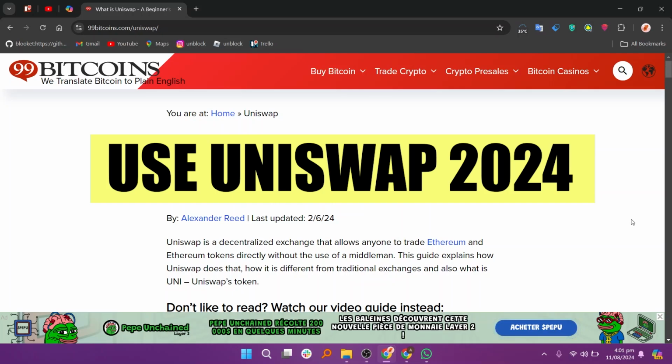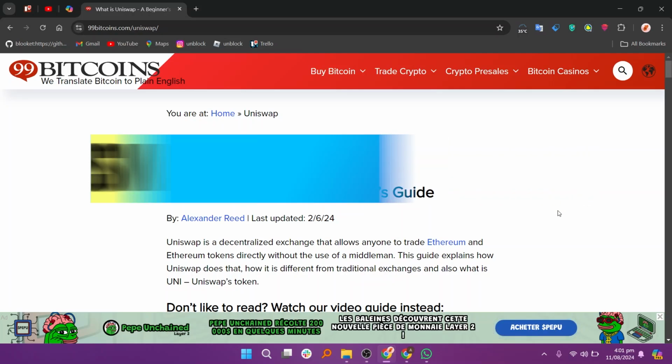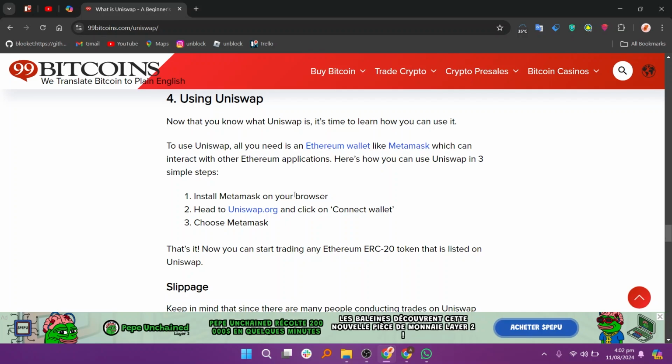How to use UNISWAP. I'm going to show you how you can easily use UNISWAP. To use UNISWAP, all you need is an Ethereum wallet like MetaMask, which can interact with other Ethereum applications. First, install MetaMask on your browser.